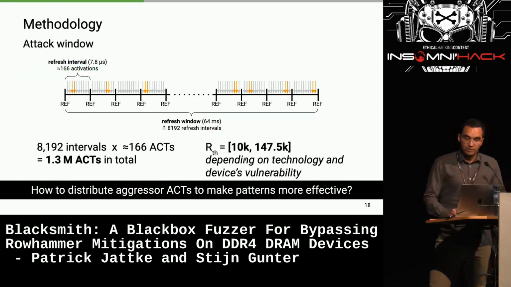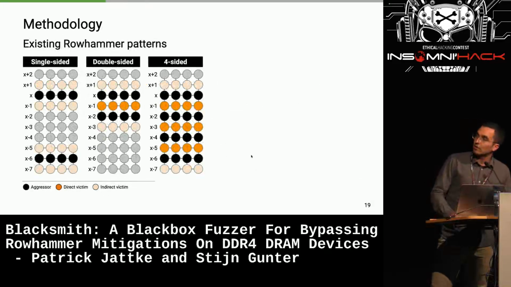So, and now back to the question how we can craft more effective patterns. So we looked into existing patterns. Here are three very prominent examples. We have the single-sided pattern where we hammer row X and then might see bit flips in one of those. We need another row somewhere apart to evict this row from the row buffer, right? And then we have the double-sided that I explained before, and we have, for example, a four-sided. You can see this is basically just an extension of the double-sided pattern. And four-sided is an example for an n-sided pattern with n equals 4.